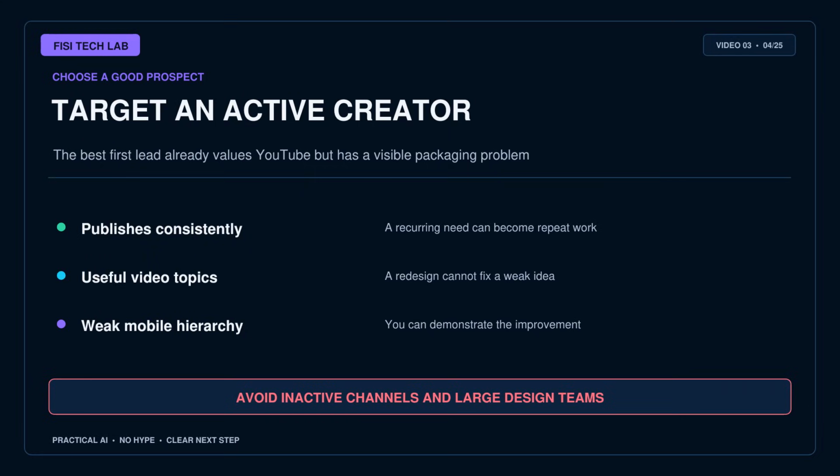Start by choosing the right kind of creator. Look for a channel that publishes consistently, has useful topics, and has thumbnails that are difficult to understand on a phone. Do not target inactive channels. Do not target huge creators with professional design teams. A good first prospect already values YouTube, but still has an obvious packaging problem you can demonstrate.